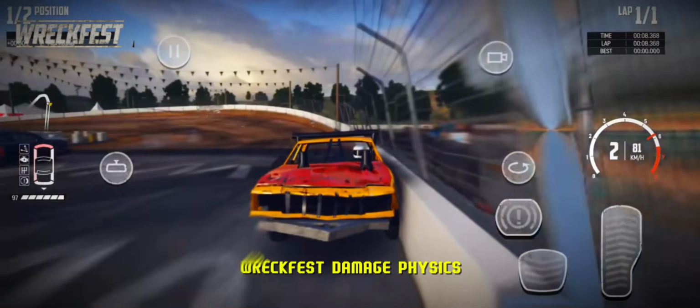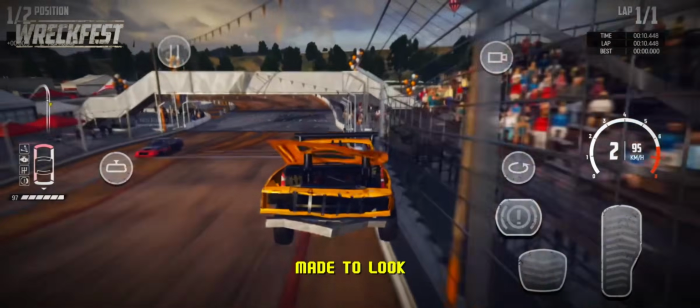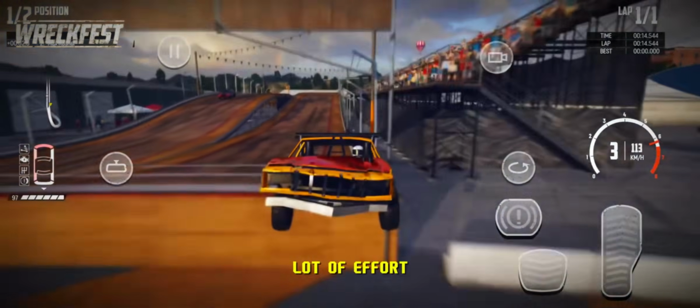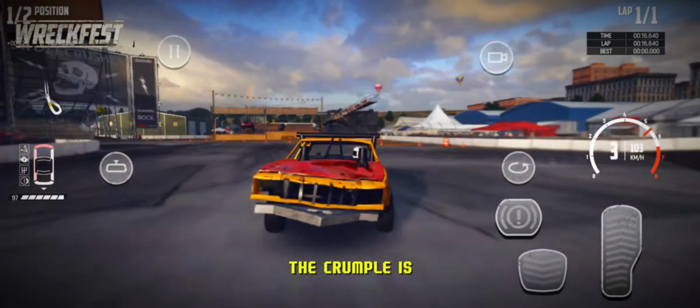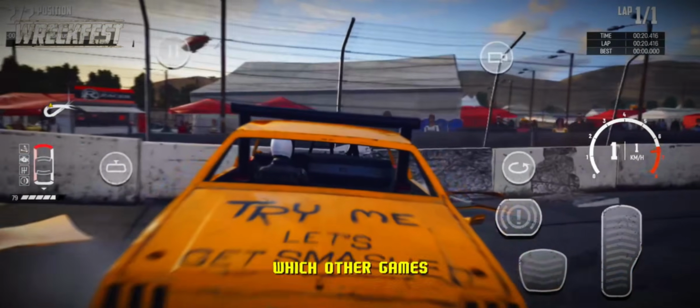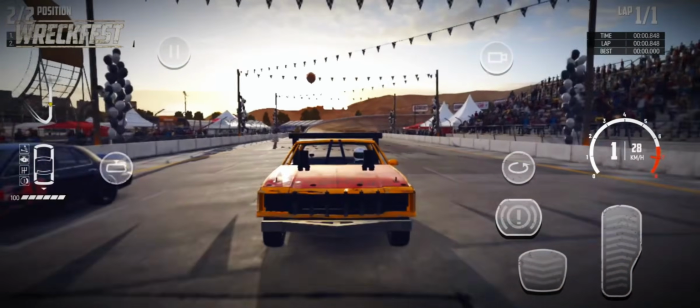WRECKFEST damage physics are totally different. The vehicles are made to look stronger and even feel tougher. In that case, it takes a lot of effort and force to crumple them. The crumple is so detailed that you even see minor bends and small crashes which other games don't have. Check this out.